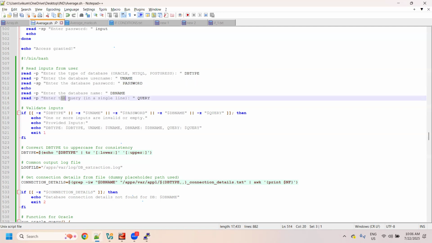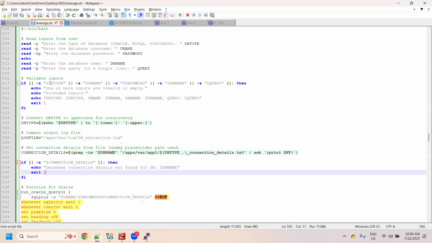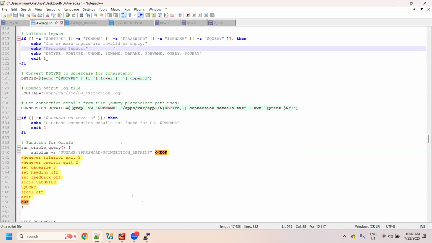The database name, query, all those things we have executed, and this is a kind of validation program. As part of validating input, what is the intent of -z? -z means true if it is a string but its size is 0, which means the variable does not have any data. Yesterday we discussed OR conditions, right? If either of these is empty, we get an exception that something is not provided, and the program will be terminated.